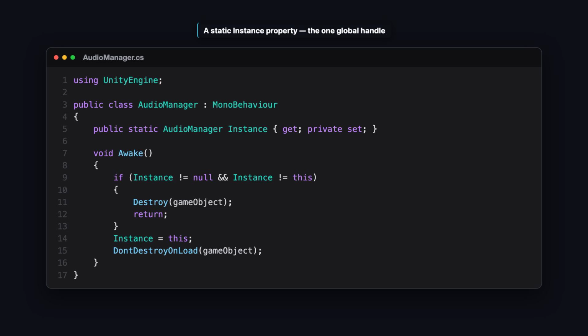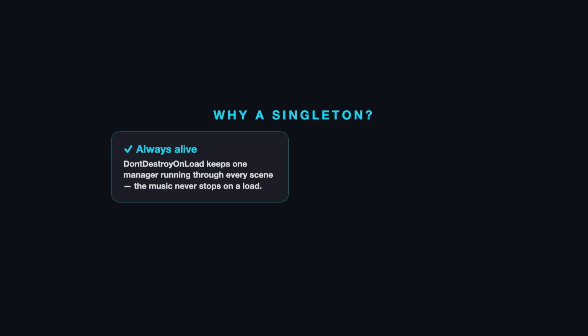Now look at Awake. First, the duplicate guard. If instance already exists and it is not this one, we destroy this extra object and return early. Otherwise, we claim the slot, instance equals this, and we call DontDestroyOnLoad. Why all that? Because we want exactly one manager that survives every scene load. DontDestroyOnLoad keeps it alive when you change scenes. The guard makes sure a second scene never spawns a second manager.